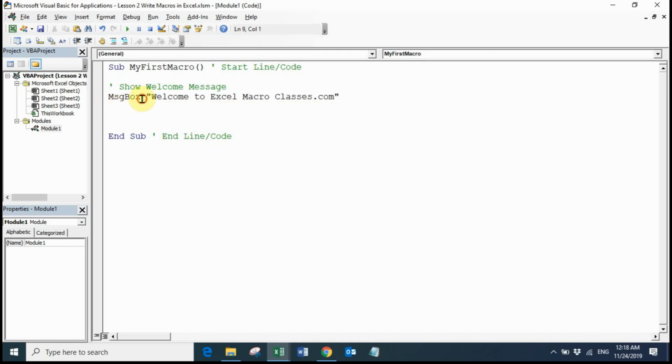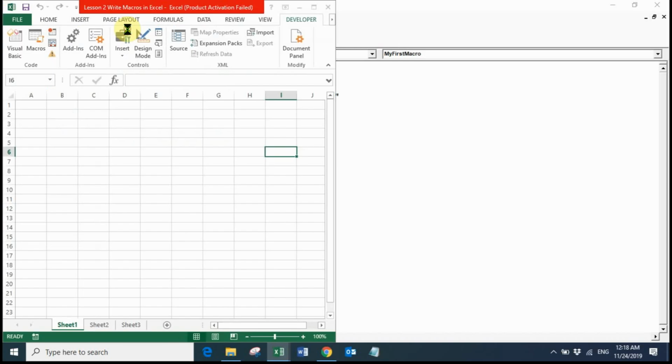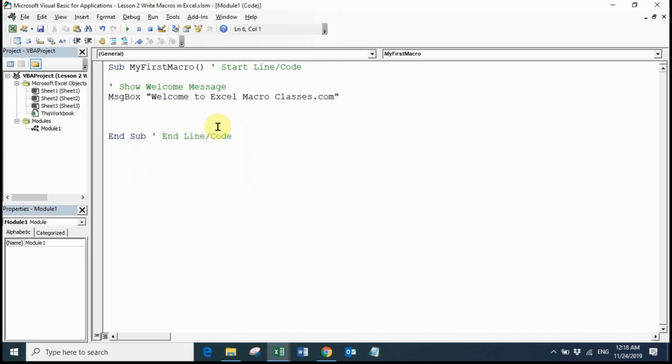So this is code. This is my syntax to get a window where all these things will be appearing. So let's run this by clicking here. I'm getting one message box saying welcome to excelmacroclasses.com. Okay, so this was the first macro. This is the first code we have seen. Make sure whenever you put any message, it should be inside double quotation.